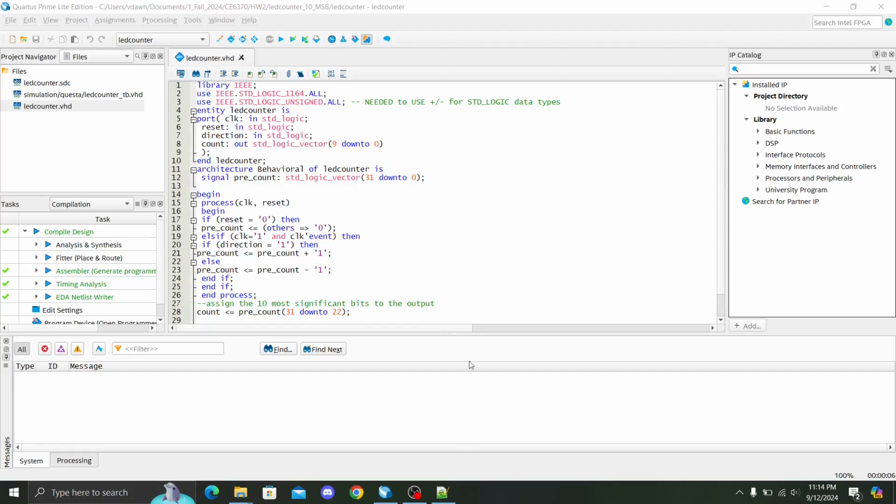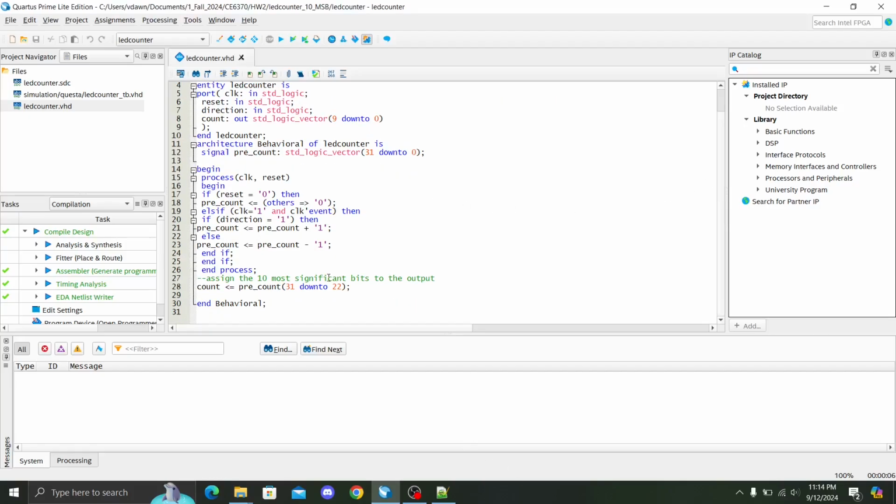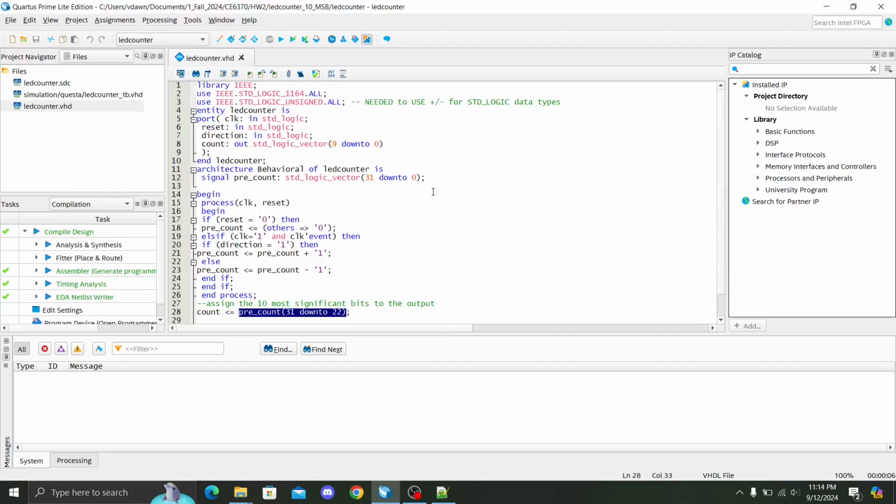And this is the 10 most significant bits LED counter, and so I am assigning the 10 most significant bits to the output. So the output is count, pre-count is an internal signal, 31 down to 22. So it's 32 bits in total, the internal signal pre-count. Then I also have reset and direction here.